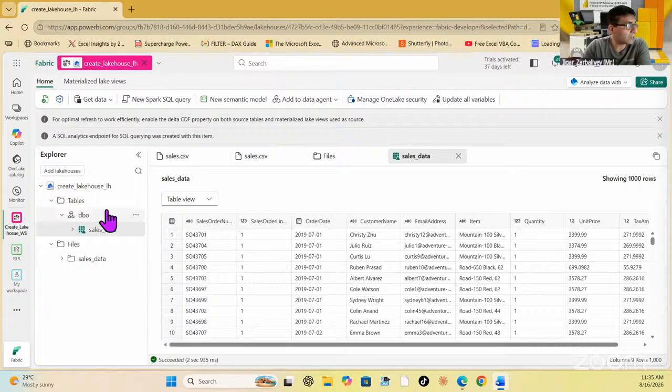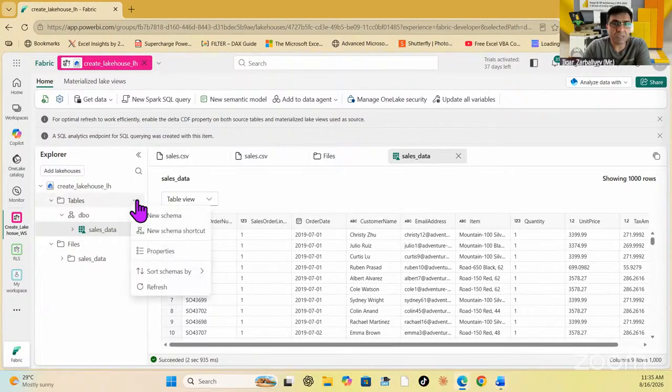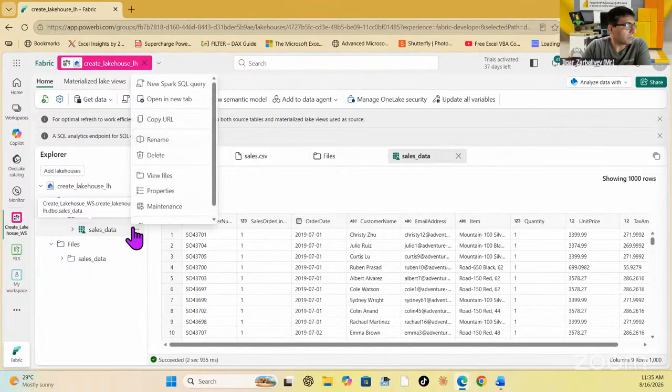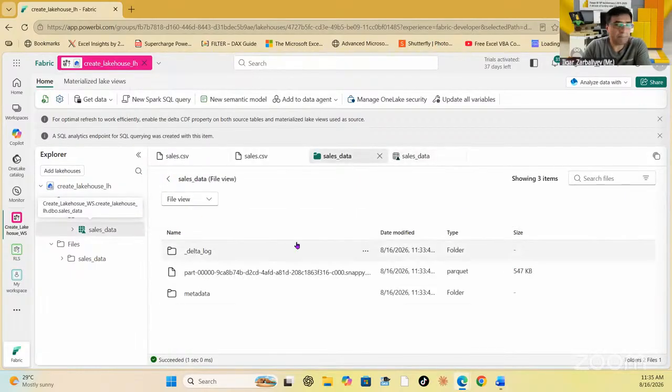On the table, three dots, right? View files. So actually here, we see this one, view files. Because a table in a lakehouse is not a mysterious object hidden inside a database engine, it's files. Let's look at them.